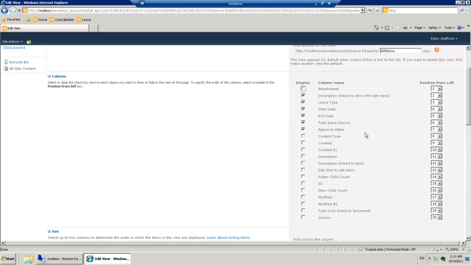And I know that I want to start this list with the person who created the item. In other words, the person who submitted it. So that's the created by column. So I'm definitely going to tick that, and I'm going to move that to the first position. And now we can start to see how they fall into place.